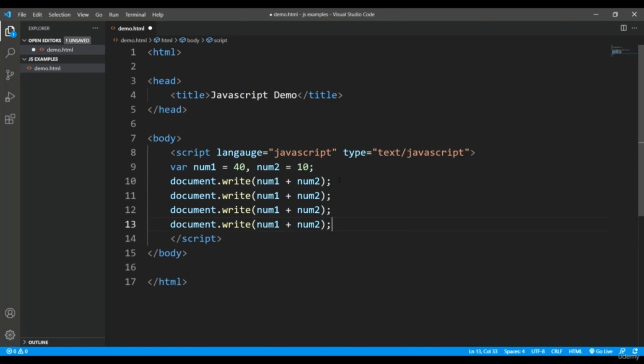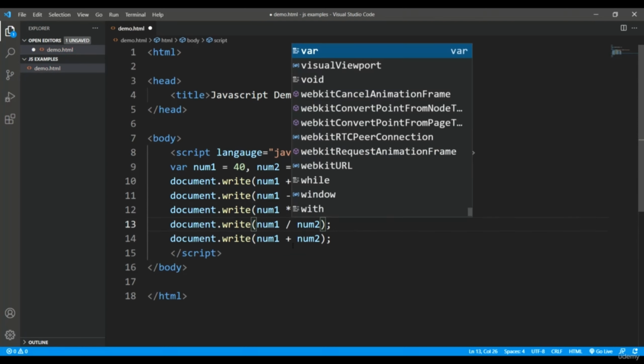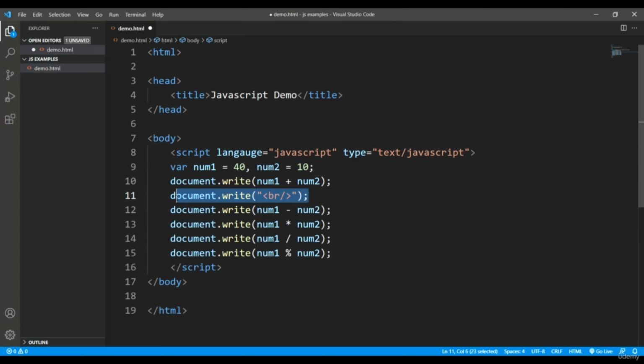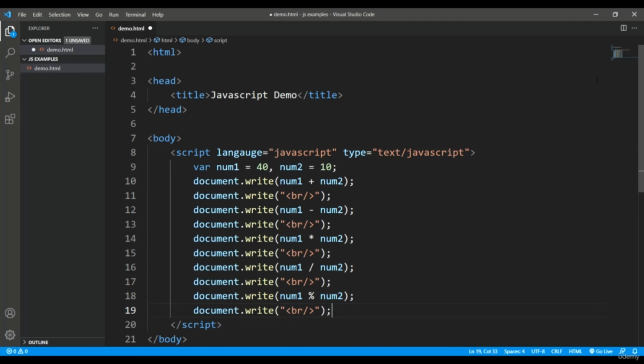Very similarly, I'll do some more tasks like subtracting, multiplying, dividing, and finding the modulus. Before proceeding, let's break the line for each, like this, and let's see the output now.